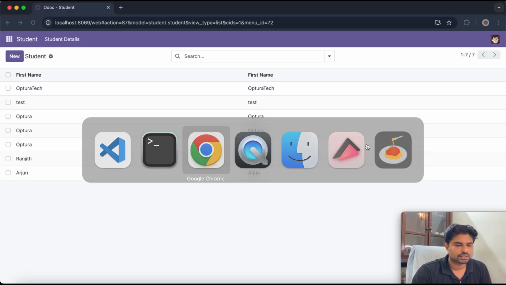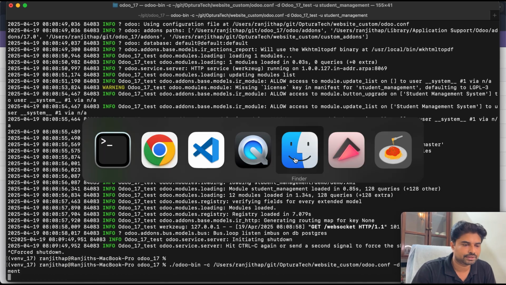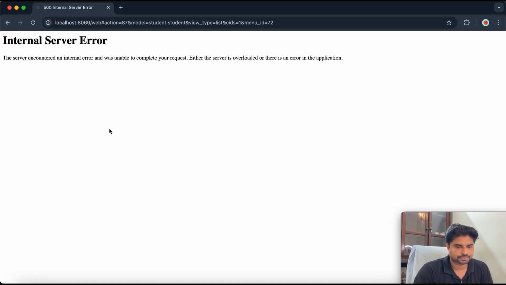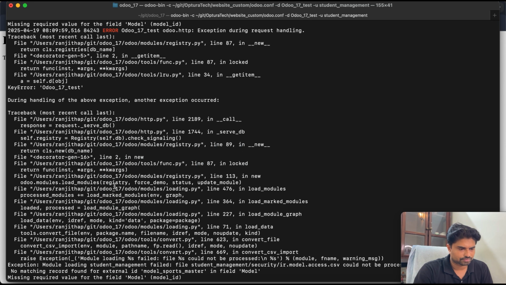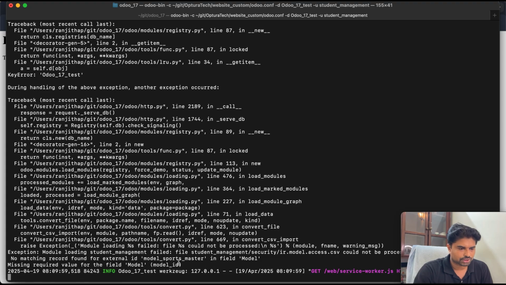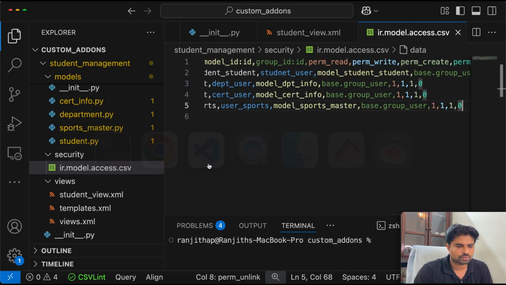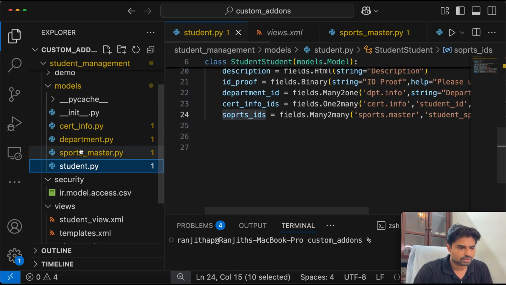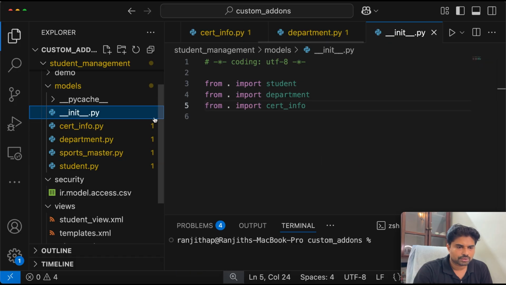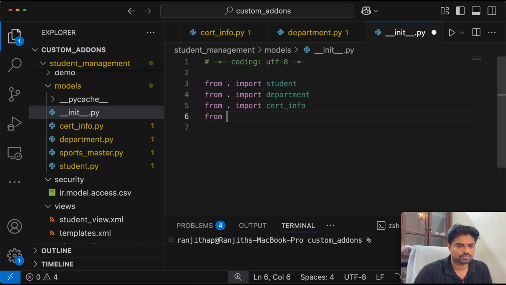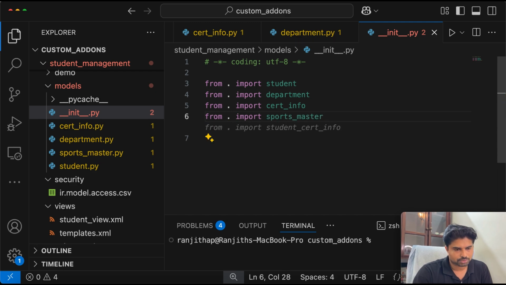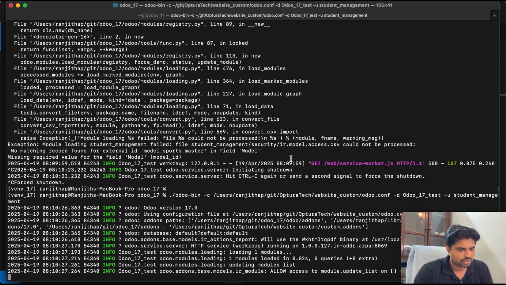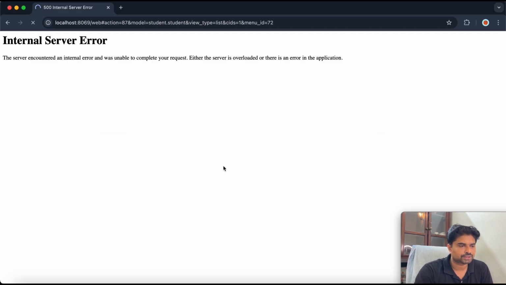Okay, let me upgrade again. Reloading. Getting some errors: field sports_ids, model not found. Model sports master is our model, and student_sports_master is here, but we didn't import it. That's why we add from . import sports_master. So whenever you define any Python file, please do import it in the __init__.py. Otherwise, you will get this kind of error.